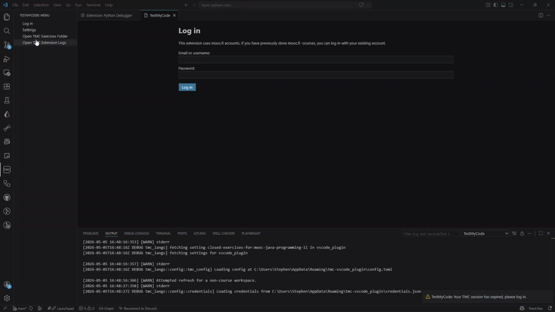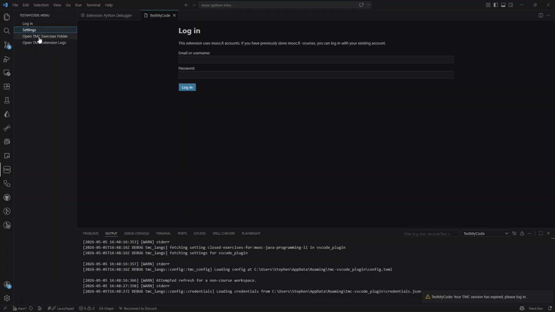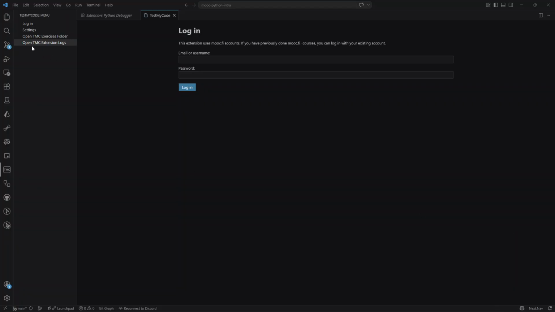All right, this is what I mean. If you weren't logged in, you'll see a login button at the top left, and a settings button. This is just for TMC settings. You don't need to really worry about this right now, or ever, I think. You can also open where the exercises folder will be saved, and the extension logs, which I think are what we're seeing down here. So if I close this and click it again, this is what you're seeing down here, but you don't need to worry about that either.